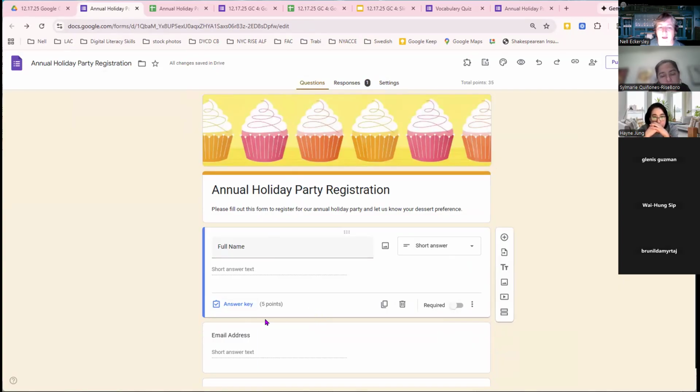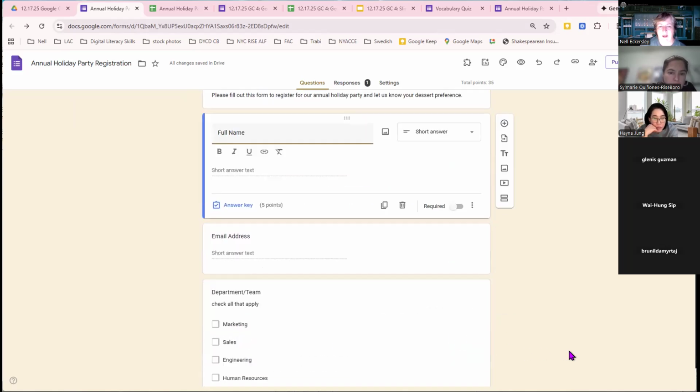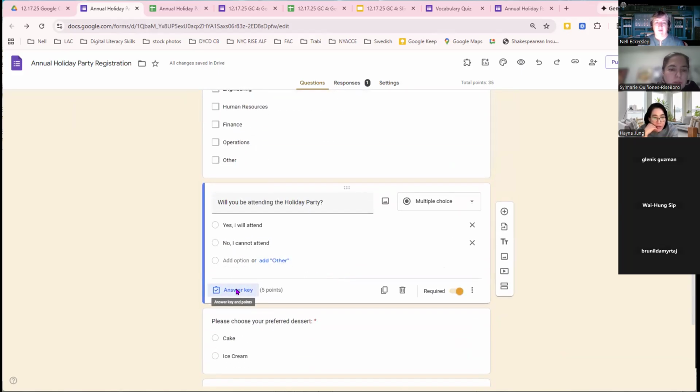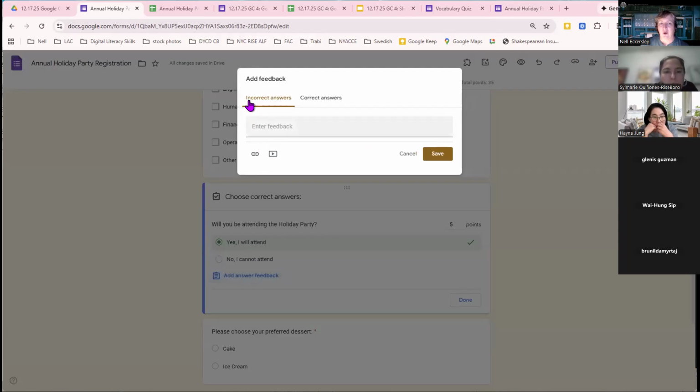If I click on answer key, this is where you get to say what the correct answer is, which for name, we don't have one. So that's actually a bad example. I'm going to click done on that one. But if we come down here, first of all, I get to choose which one's the correct answer. The correct answer is yes, I will be attending the party. And I get to give feedback. So when someone gives an incorrect answer, you really should come to the party.